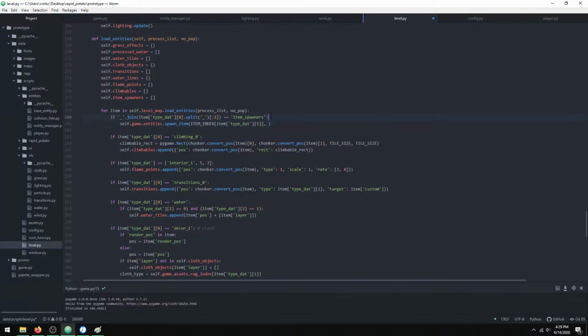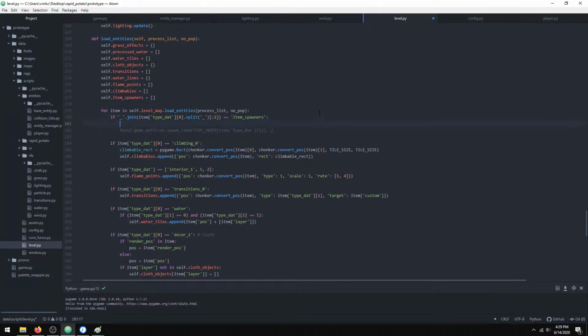Oh wait, no, that's just spawning items. I need to... Oops, that's not what I'm supposed to be doing at all. I need to generate an item spawner here. Actually, this is an interesting situation, because I want items to be able to spawn globally without the player being there. I might just set it up so it has to have been loaded at least once to work. So maybe I wouldn't clear this item spawners thing. I don't know, I'll figure that out later. I just want to get this working.